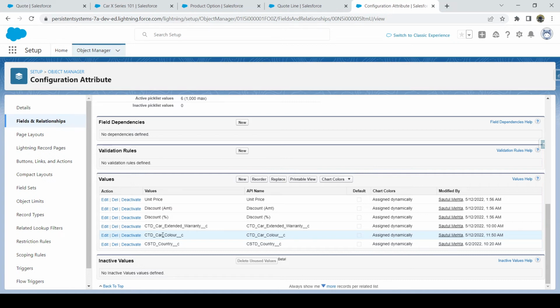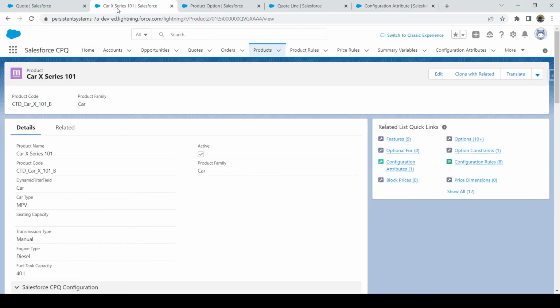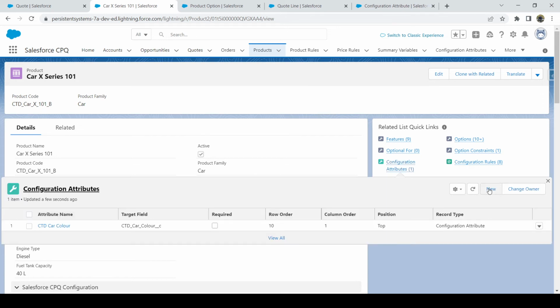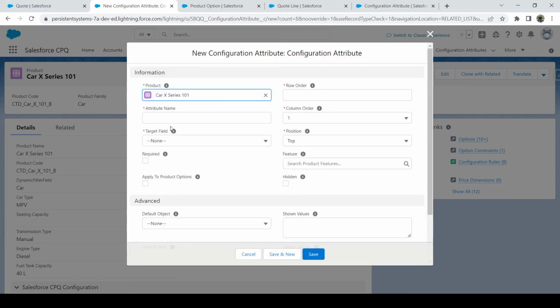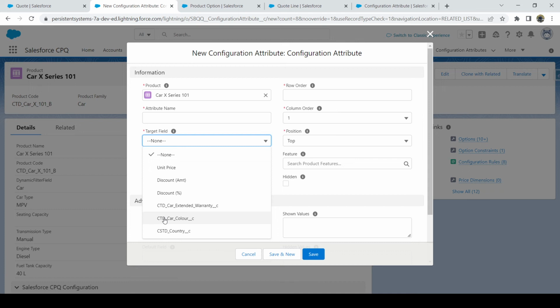And once we do these configurations, then we can go to the product, and here on the configuration attributes we can click on new, and there we can select the configuration attribute, if this is the intermediate page that you are seeing. And after that we'll be able to select the target field, that is the new pick list value that we've added, that is ctd underscore car underscore color underscore C.